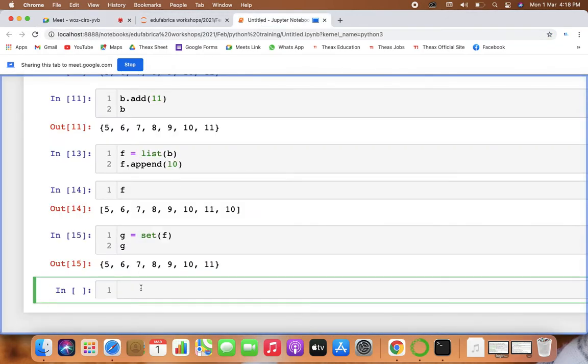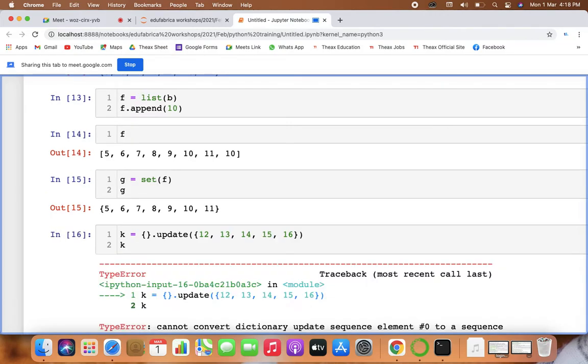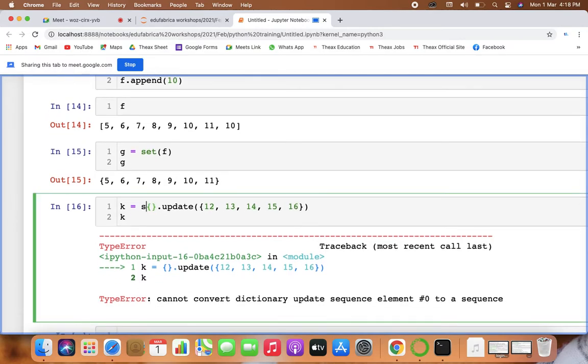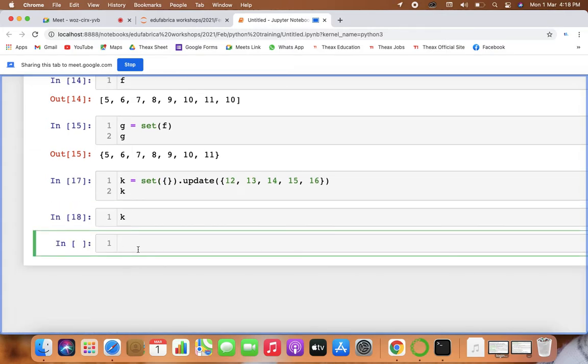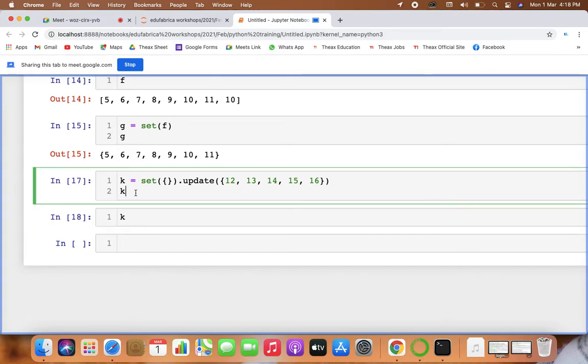Now ahead. This was the case of how you add a single element. Now if you want to add multiple, see, there is no option for insert because there is no index. So if you want to add a lot of elements, we could do it. Like K, I want to add some multiple elements. So a blank set is there and I want to update it. Update a set. You have to write it as set, or else it will be treated as a dictionary. So K is there and I guess things have updated.